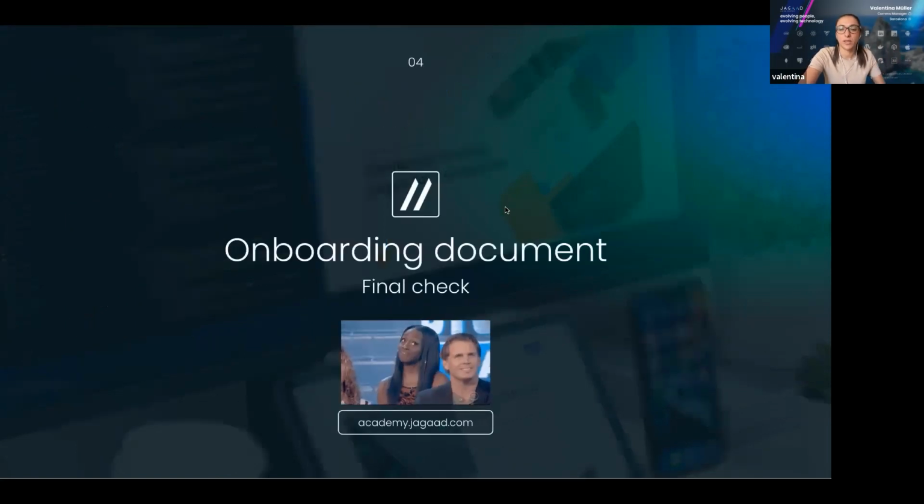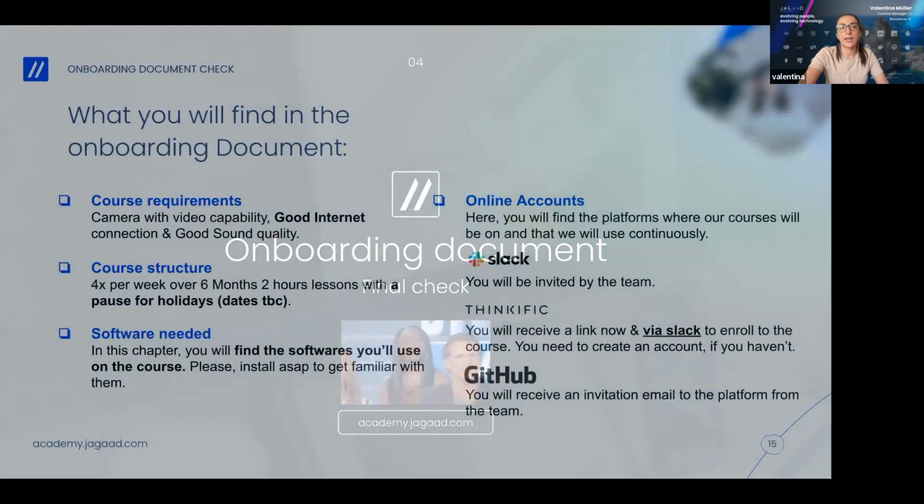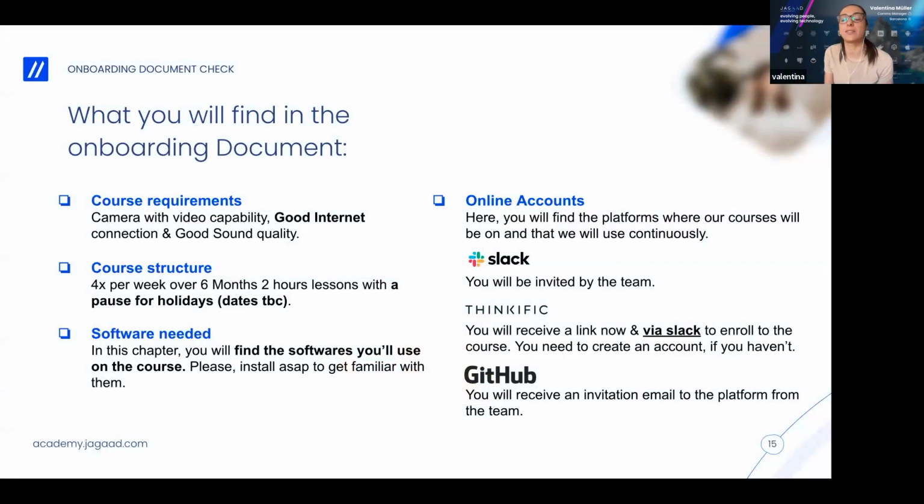Then let's check the onboarding document that you received. It's super important that you arrive at each lesson with good internet and with the camera on, because it's also important for us to measure your communication skills. If we never see you and never listen to you, it's going to be difficult for you to get a high score. As we said before, the course structure is 4 times a week. The original timing is 16 hours CET, but there is a possibility to have another timing.